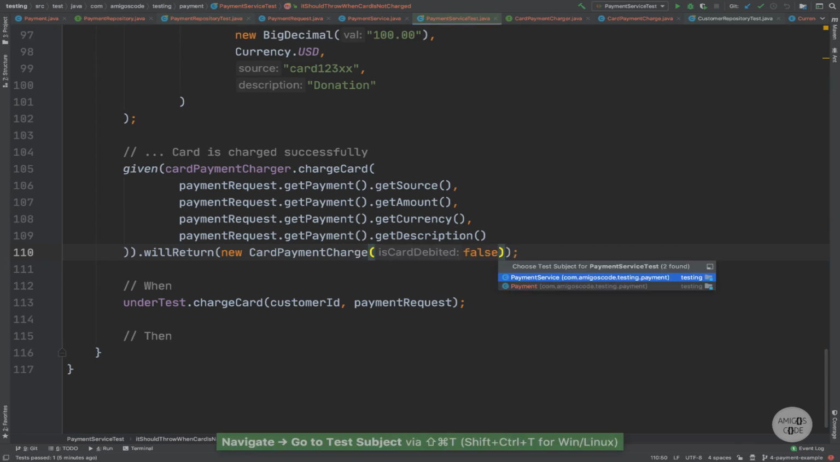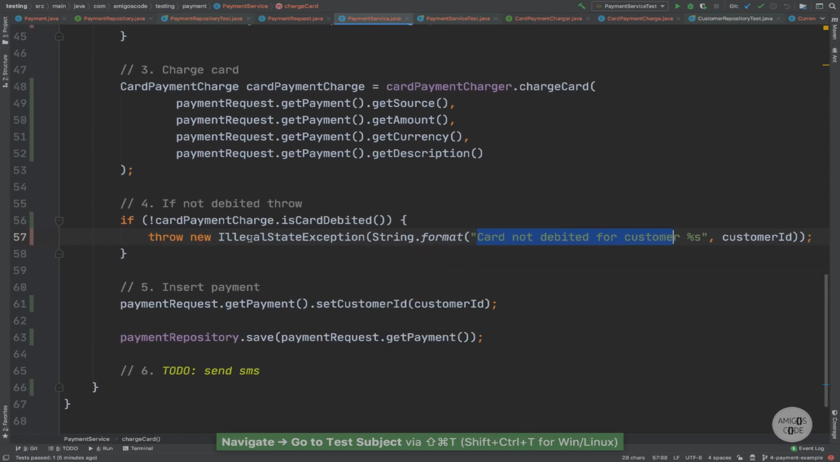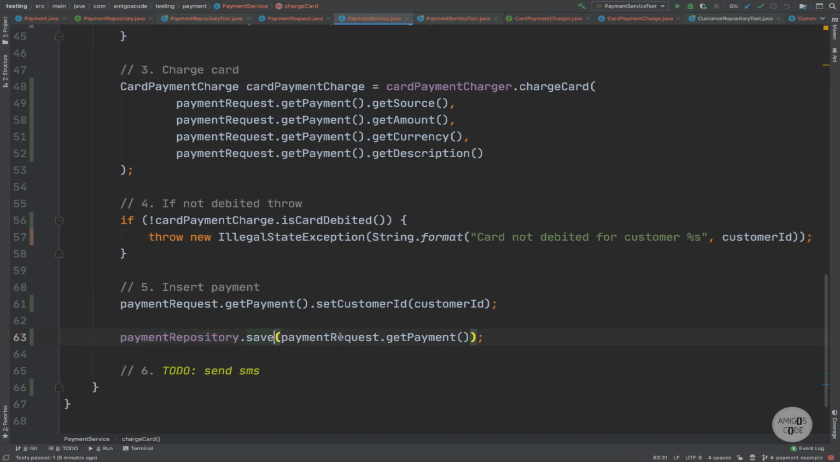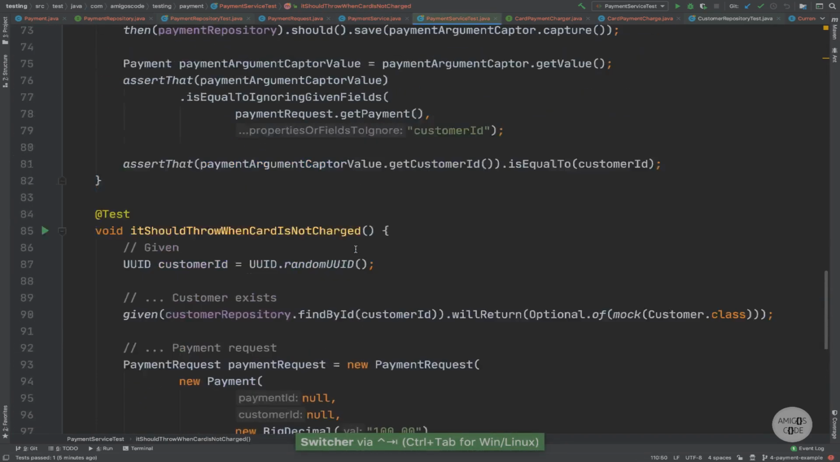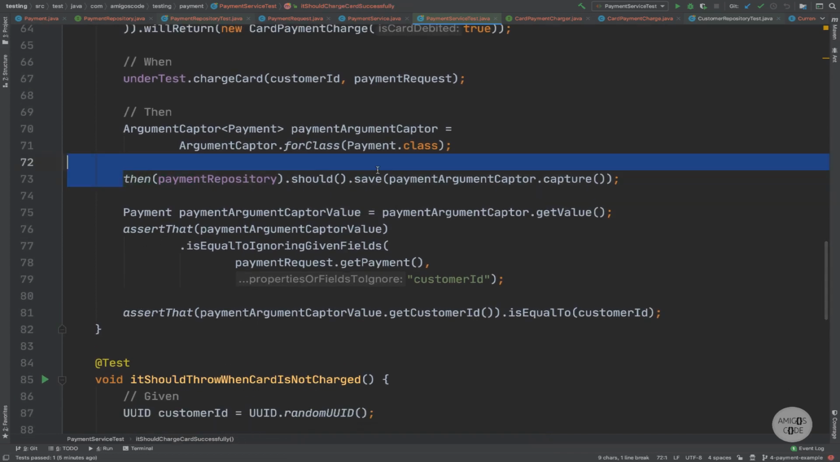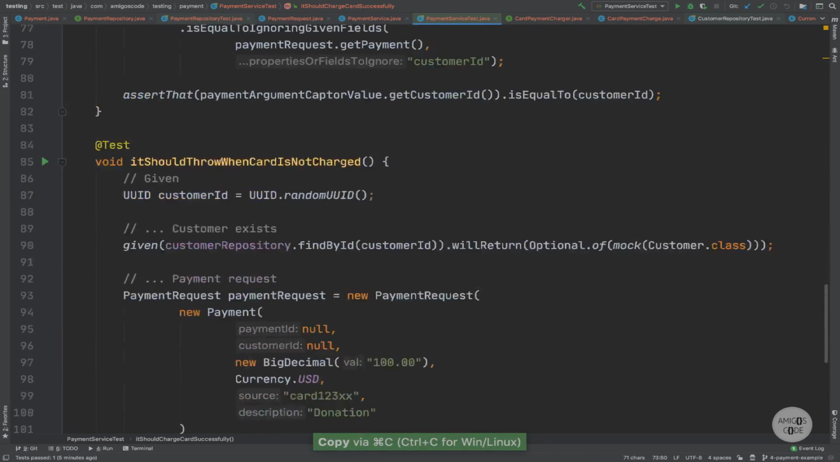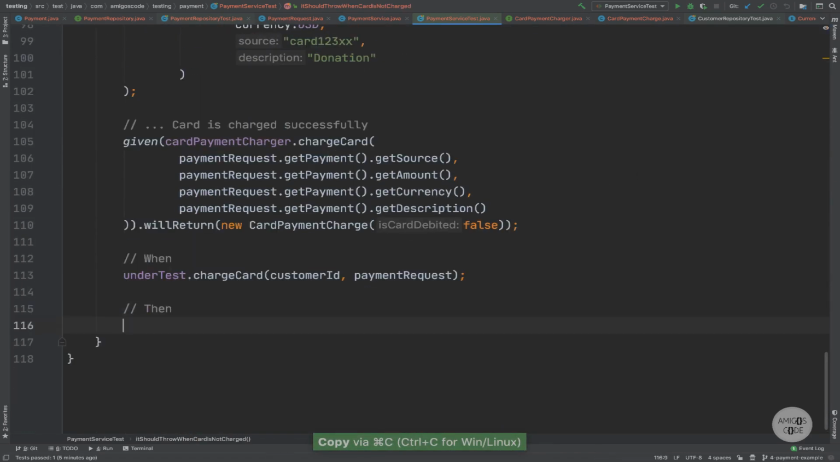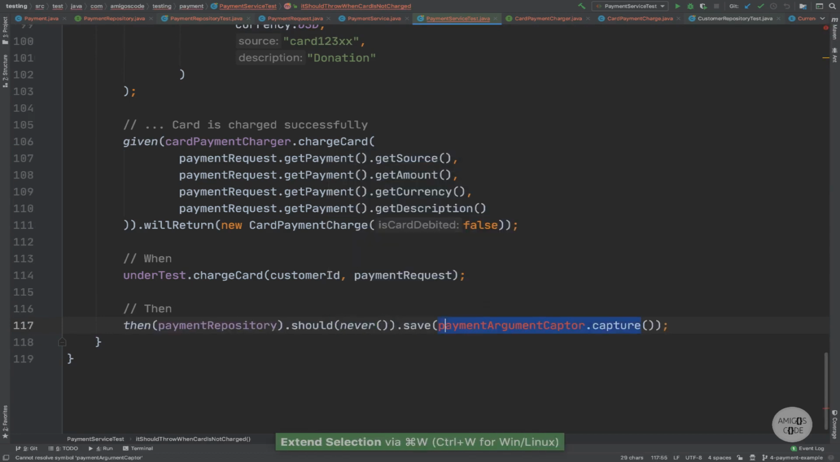If I go back to my service test, we throw an exception and then we never invoke the payment repository to save the actual payment. So here, where we say then should save, let's grab this line here and simply say then, and then never, and then any, and you can say payment dot class, right? But we need to do a bit more. We need to catch that the exception is thrown.